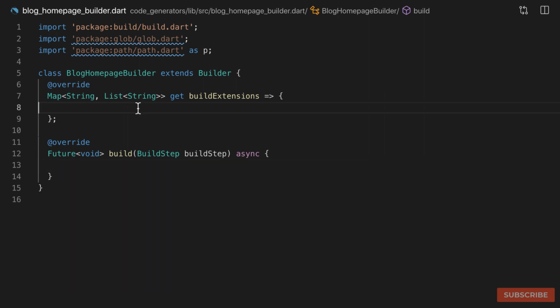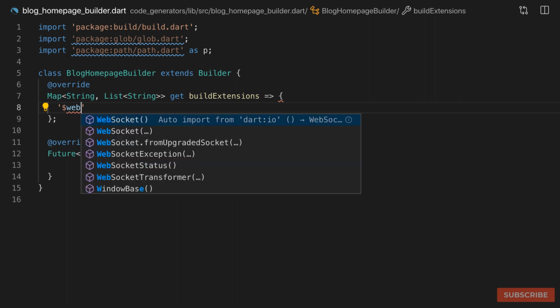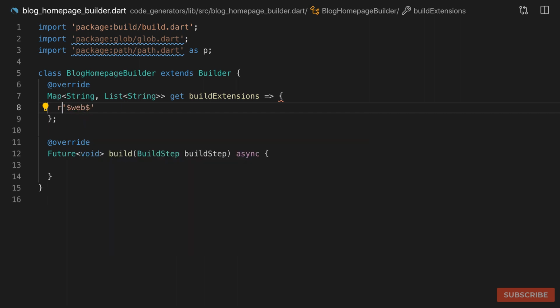First, we need to define our build extensions. And the way we'll do that is by using what's known as a synthetic input. A synthetic input is essentially a file that doesn't actually exist, but rather it's used as an identifier. So there are 3 different types we can use. One of them is $web$, and we need to mark this as a raw string. This is based on files located in the web directory. And then we've got one for lib and one for test.